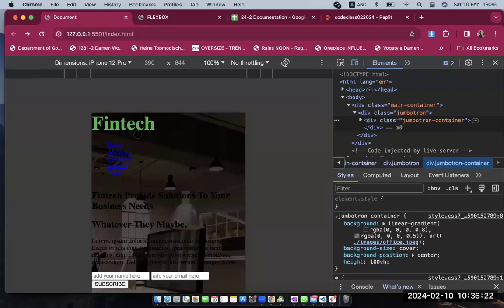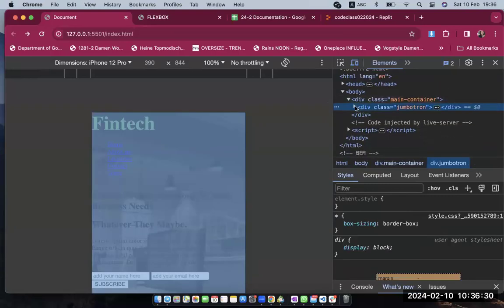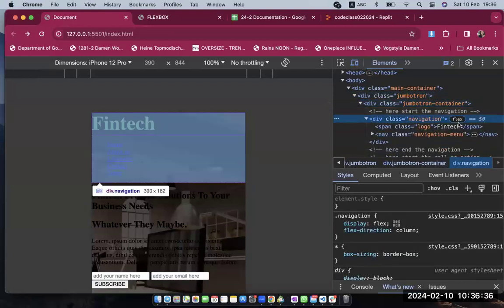Okay, so now display flex, but we changed the flex direction to column, right? So now if I look at my navigation, you guys can see right here there's this little icon that says flex. It means that this is a flex container. And you see the two items there. Can you see the little purple dotted line? It's showing you the two items inside my flex container, right? So now we can center them both, by the way.